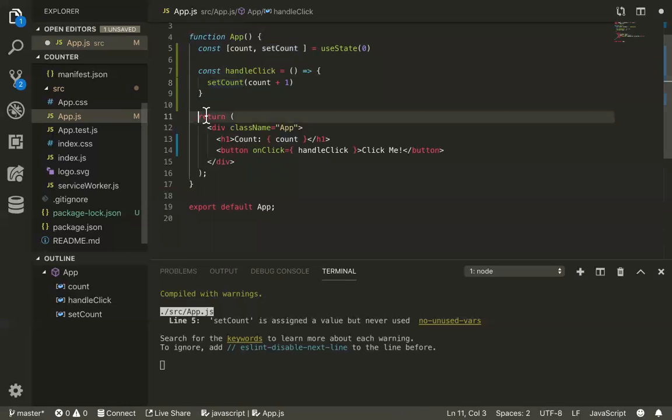Cool. Down here in my return, so what does my function actually return? It returns a div, and inside of that div is an h1 that is evaluating the value of the count variable. And then on 14, I have a button. Now here, this is a little different. This is the same as add event listener, but I'm putting it directly on the button.